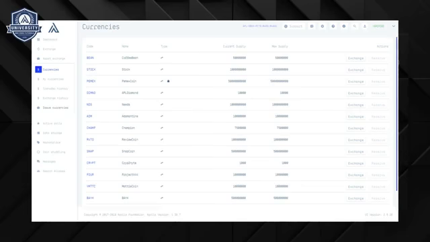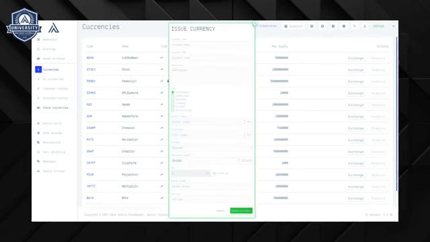Let's get into creating the currency itself. Click on the Issue Currencies button on your left-hand menu. First, we need to choose a currency name. The name must not contain any spaces. Next, we need a code or ticker. You can choose a 3 or 4 letter code. Now we need to write a description.